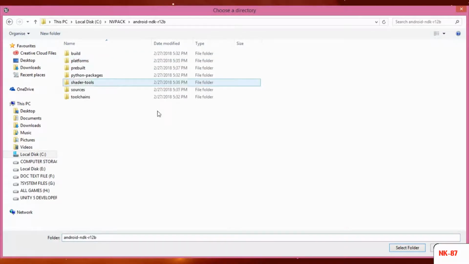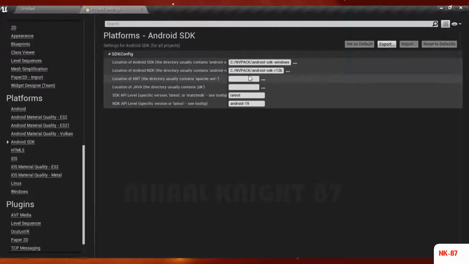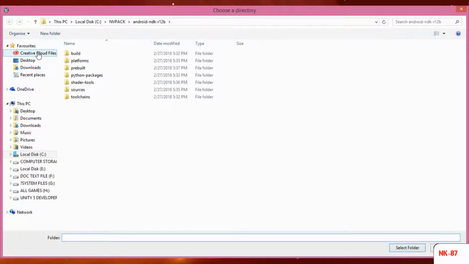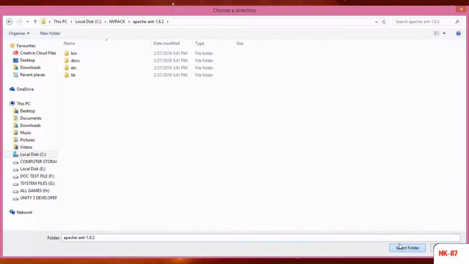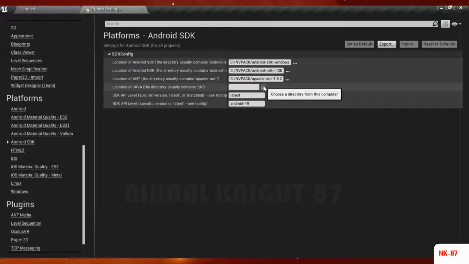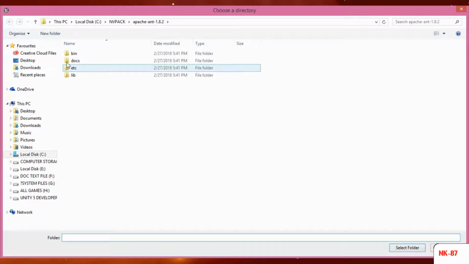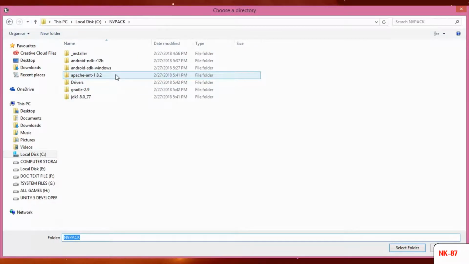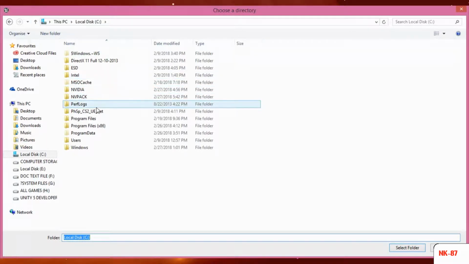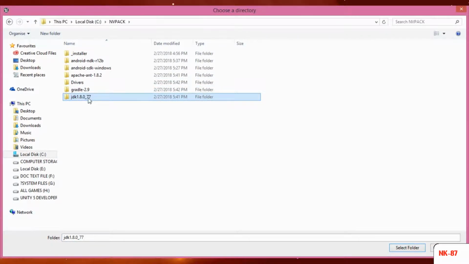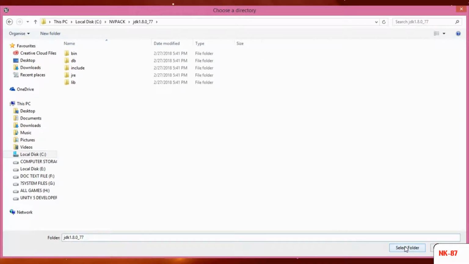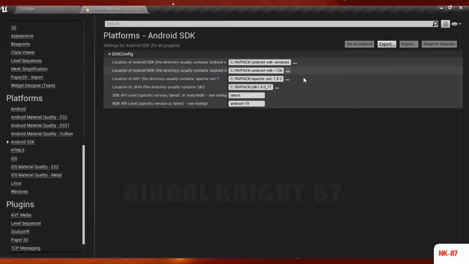Select the file which is this for AR, and for Ant, just select this and click select project. And for JDK, you need to select the JDK file over here, and after that just click select, next, and it will be done right there.